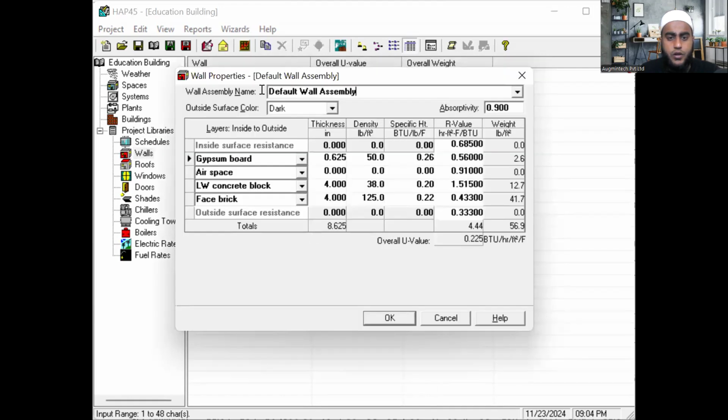Come here for wall, hit on double. Now which type of wall? The wall assembly name you have to write down here. Suppose let's say outside. If you know the exact detail of the wall, as per that you have to write outside wall. Suppose I have given that. Now, outside surface color, what is always better? Select the dark color. Why? While designing, for safety purposes, always select the dark color, because the dark color absorptivity is given as 90%.